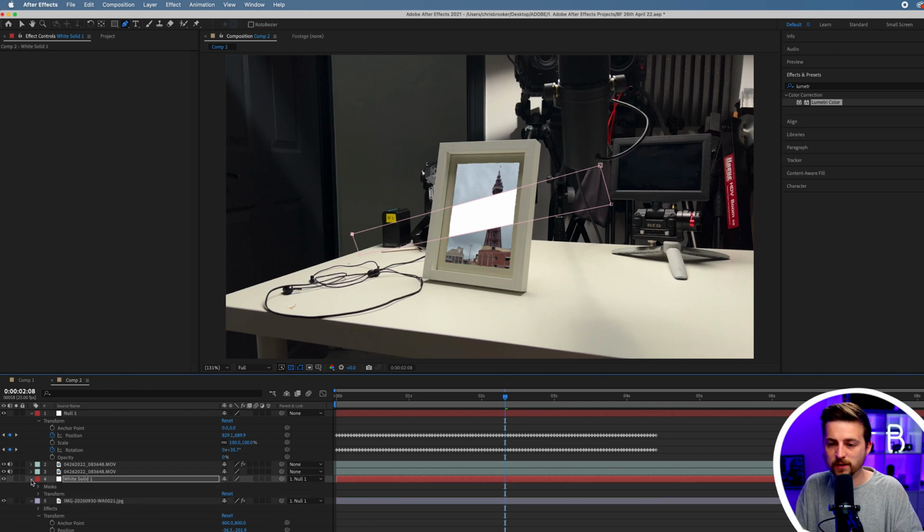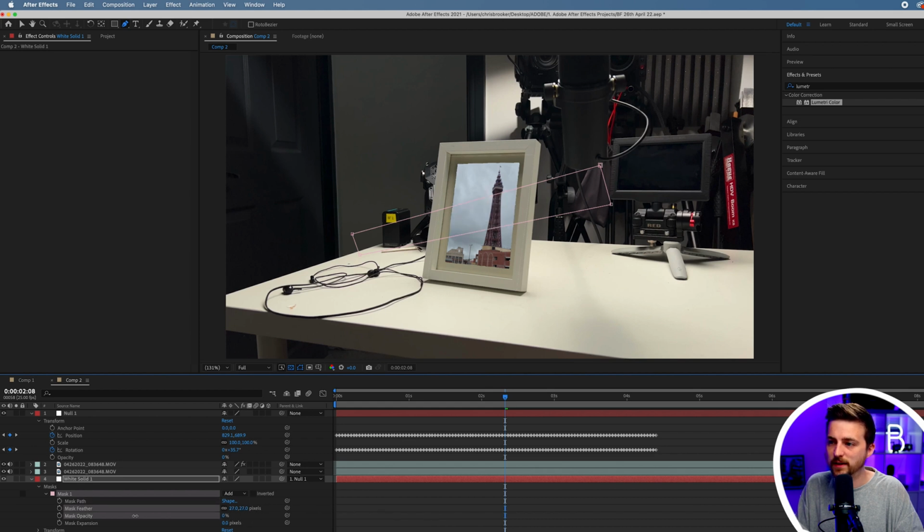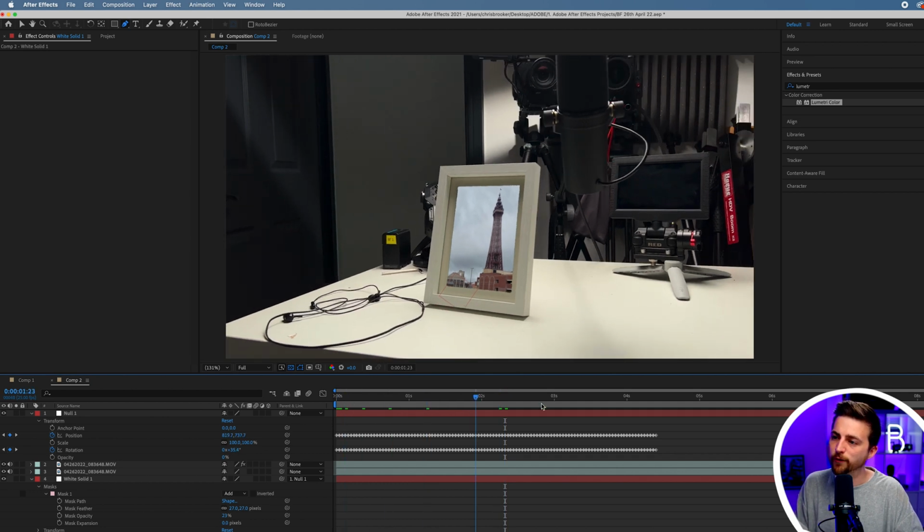We can then go into masks. We can go into mask one, pull the feather up a little bit, and then we can just pull the opacity all the way down to a very small number. So somewhere around 23, 24. And you can see you've got a very subtle reflection now on that photo frame.